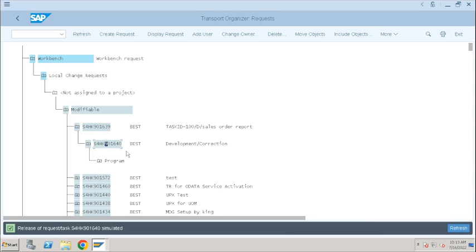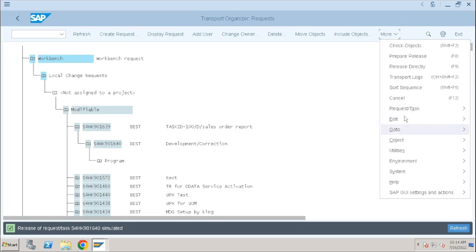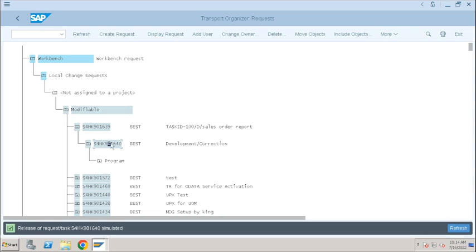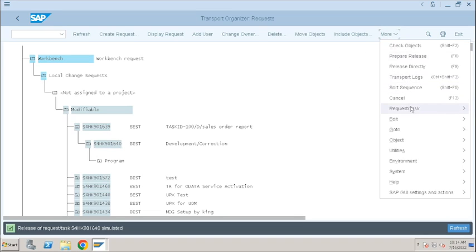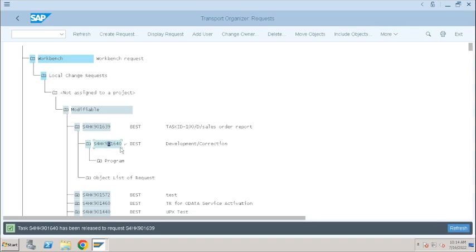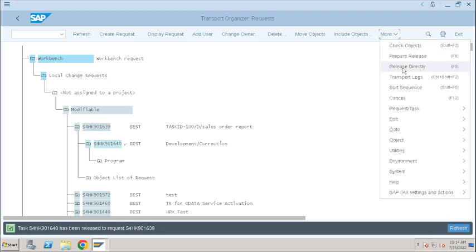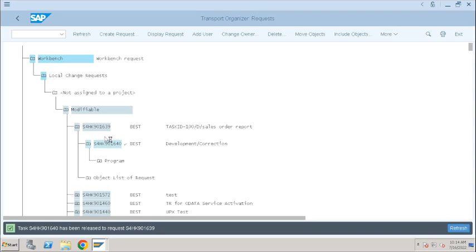It won't actually release the transport, but it will simulate that process. If there is any error, it will be displayed in the simulation. Okay. Now I'm releasing my transport request number. First I have to release my subtask, right? Release directly. It is released. Tick mark is there, right? Now select your main task. Click on release directly.